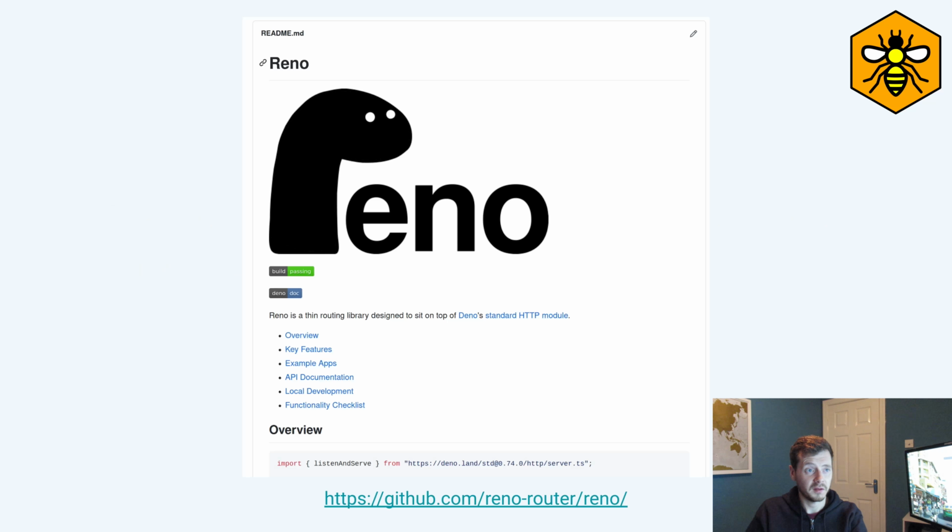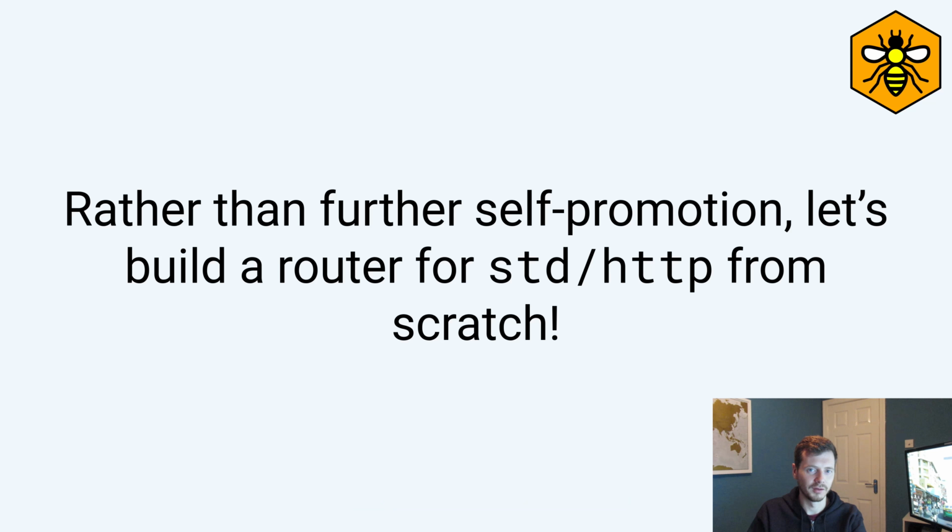So we're going to build our own HTTP server, and on top of that we're going to build our very own router. The router we're going to build is mostly going to be inspired by Reno, which is a routing library for Deno's HTTP server that I've been working on for the last year. Yeah, let's do this.